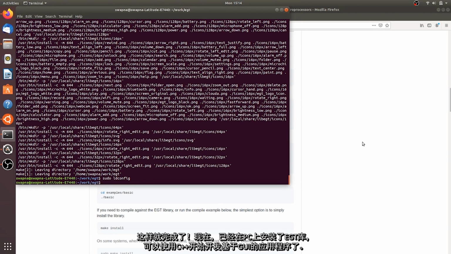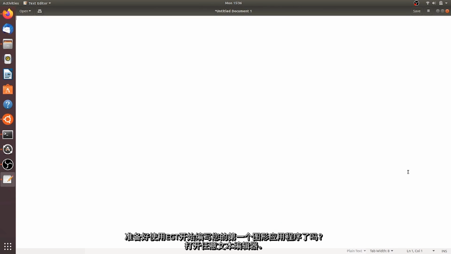And that's it. You now have the EGT library installed on your PC and can start developing GUI-based applications in C++. Are you ready to start writing your first graphics application using EGT? Open any text editor of your choosing. For this video, I'm using gedit. Include the EGT/ui header. Start a main function.